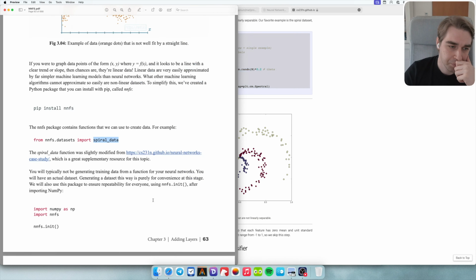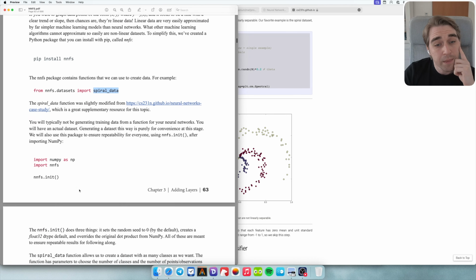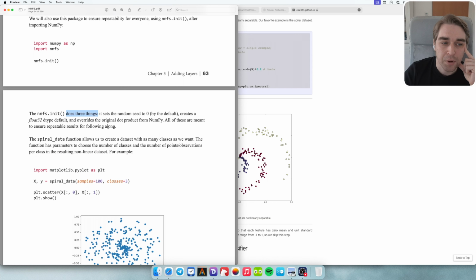you will typically not be generating training data from a function. You will have an actual dataset. Generating a dataset this way is purely for convenience at this stage. We'll also use this package to ensure repeatability for everyone using nnfs.init after importing NumPy. That's three things. It sets the random seed to 0, creates a float32 dtype default, and overrides the original dot product from NumPy. All of these are meant to ensure repeatable results for the following.